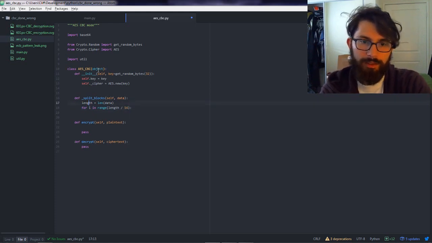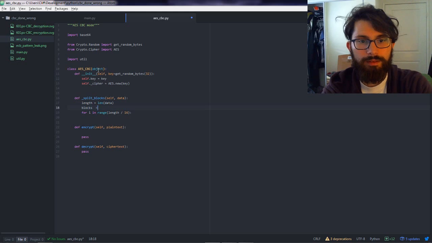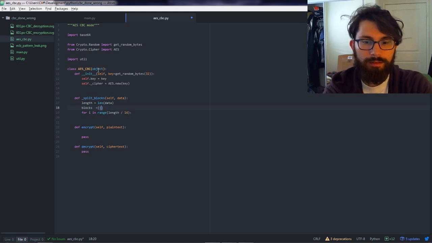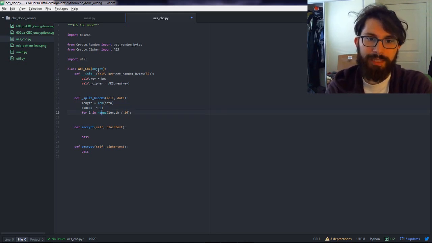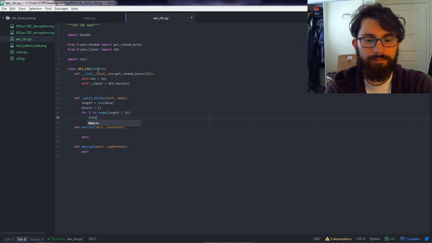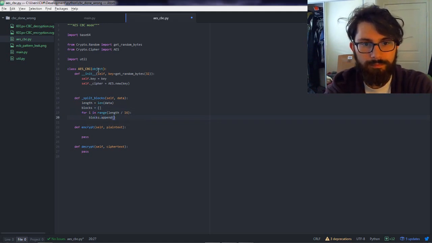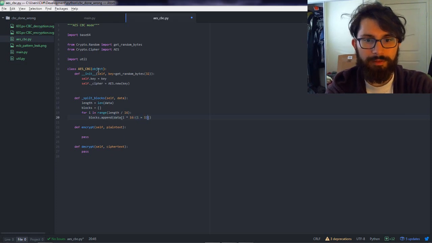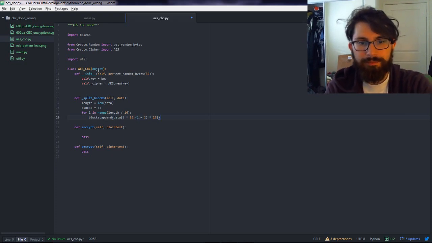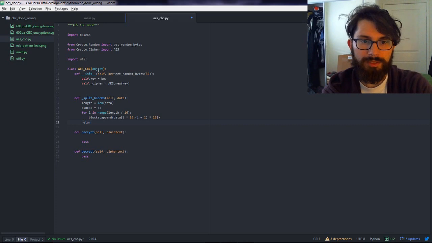And we're just going to separate this 16 bytes at a time. I times 16 to I plus 1 times 16. And then we'll return our blocks.